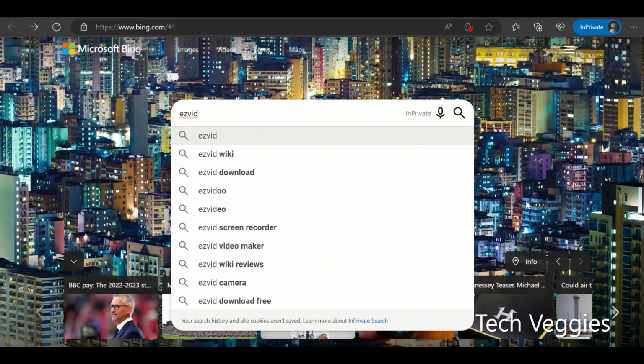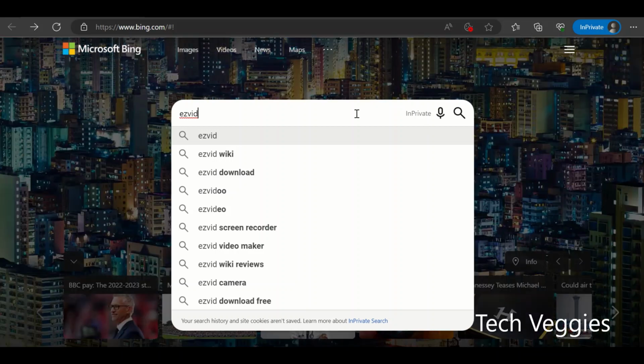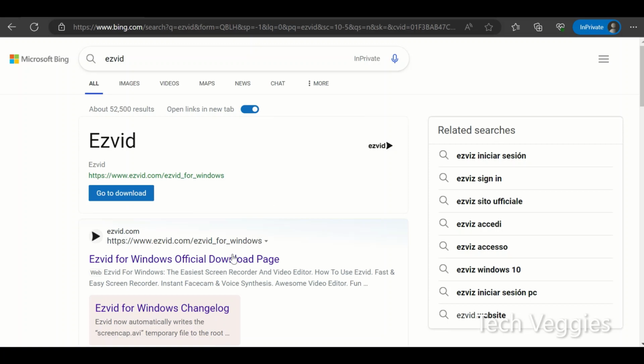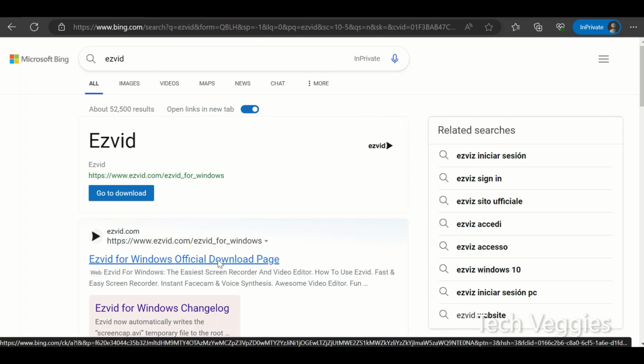Hi, in this video, we'll be looking at how to use Easyvid software for screen recording. So we're going to go ahead and search for Easyvid and try to download that from the official page here.